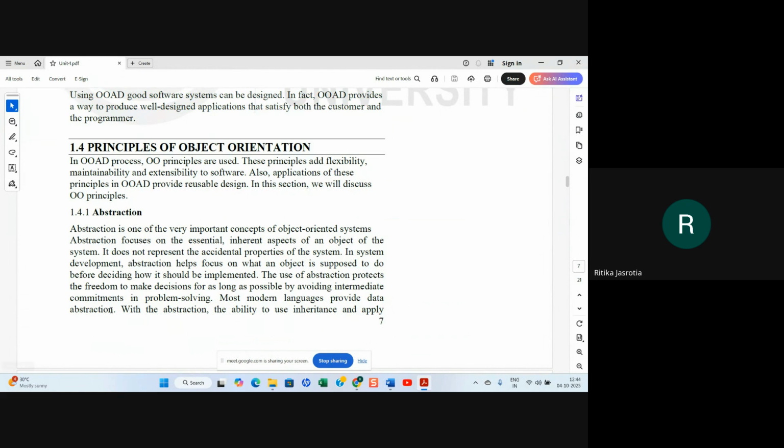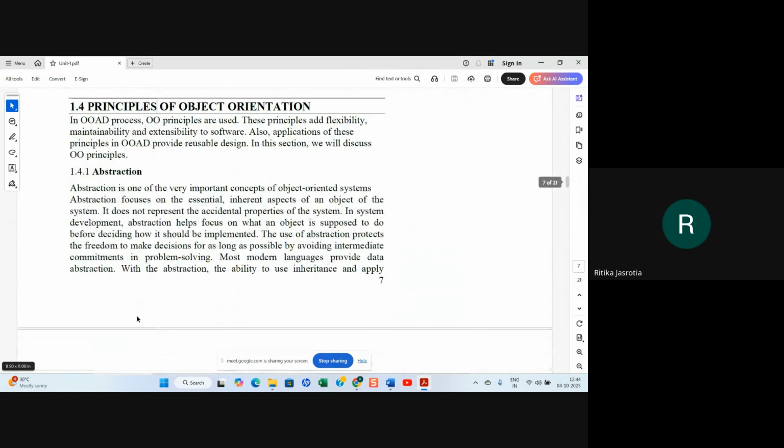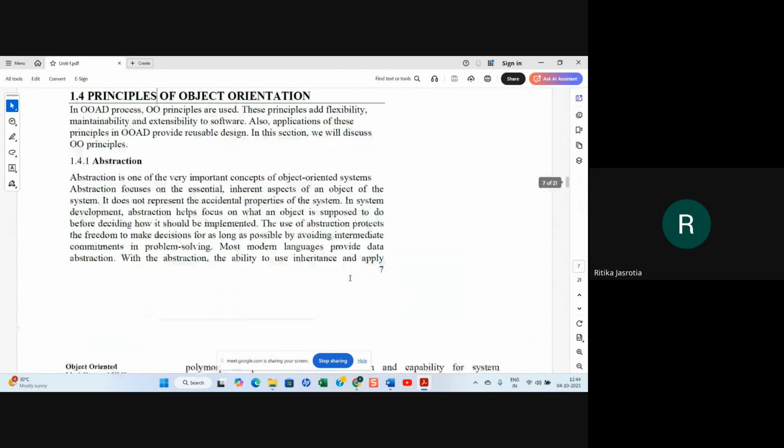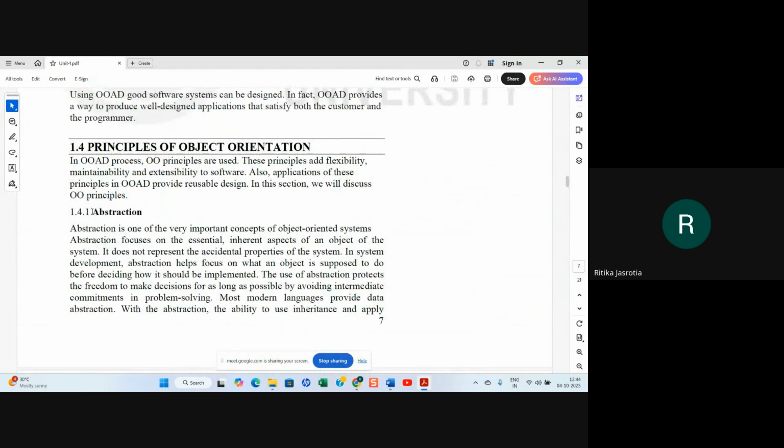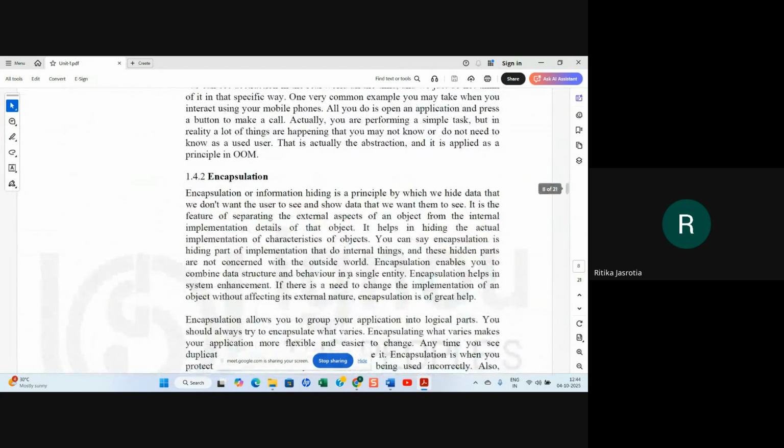The use of abstraction protects the freedom to make decisions for as long as possible by avoiding intermediate commitments in problem solving. Most modern languages provide data abstraction. Right. With abstraction, the ability to use inheritance and apply polymorphism provides additional benefits. So abstraction is one of the concepts of the object-oriented system. Right. Then the second concept is encapsulation.